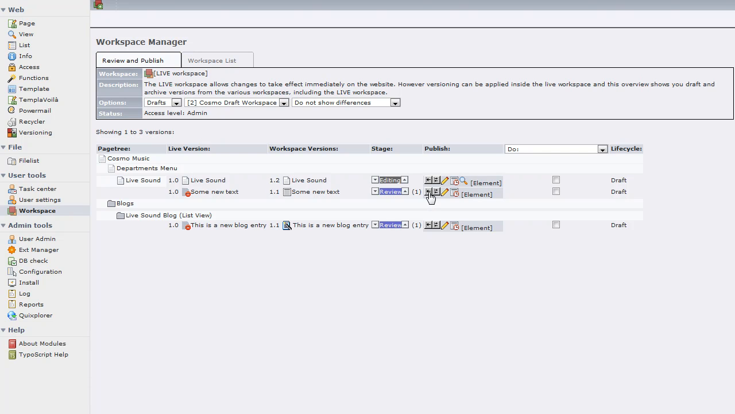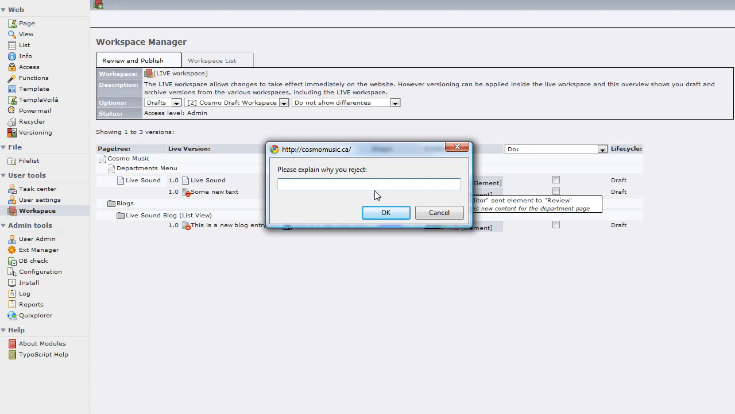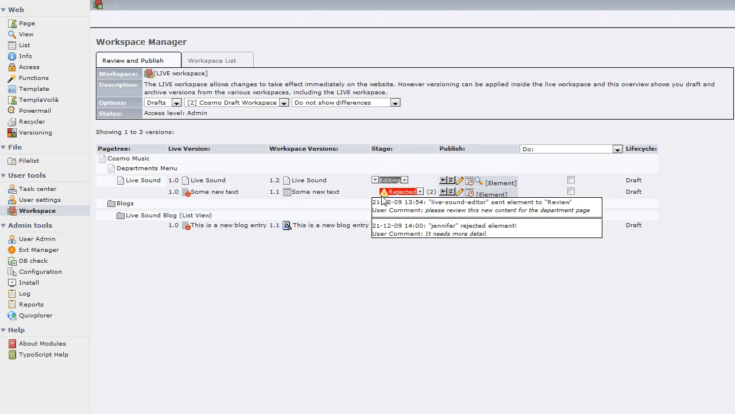If I don't like it, if I want to send it back to them, we have this little down arrow here, which if I hover over it, tells me Reject. Actually, let's just look at that for a second. If I hover over this area, it gives me a little status update of what's going on. So we can see that at 1354, the Live Sound Editor sent the element to review. Let's reject it. And it will ask me why I'm rejecting it, and I'm going to say just because it needs more detail. And I'll say OK. My screen will update, and it will now show a status of rejected.